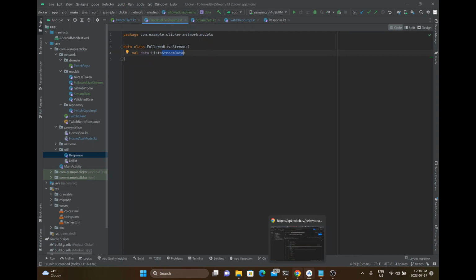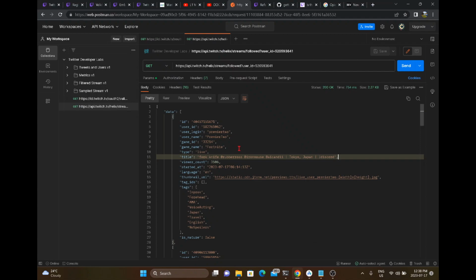It's mainly because of the way that the JSON is structured, right? When we look to model a JSON response object into a Kotlin data class, we really need to be wary of 2 main things. The first one being these brackets. So as you can see, we have a square bracket here and a curly bracket.